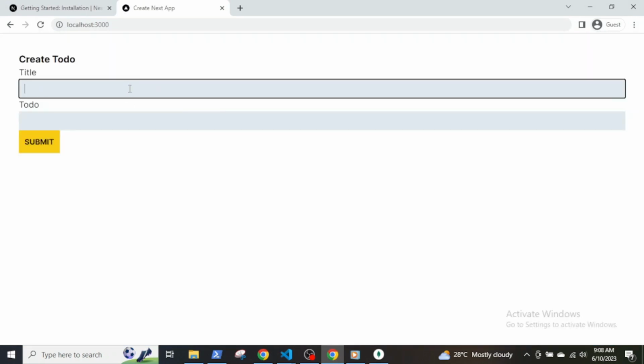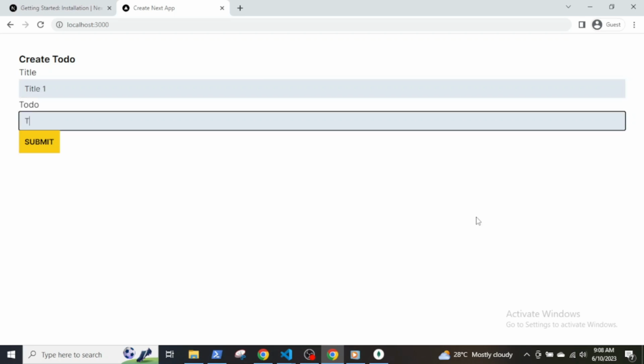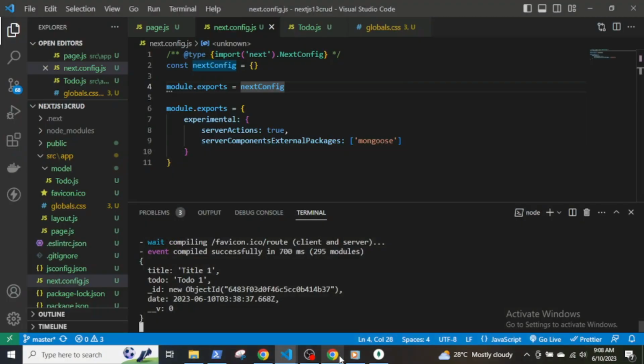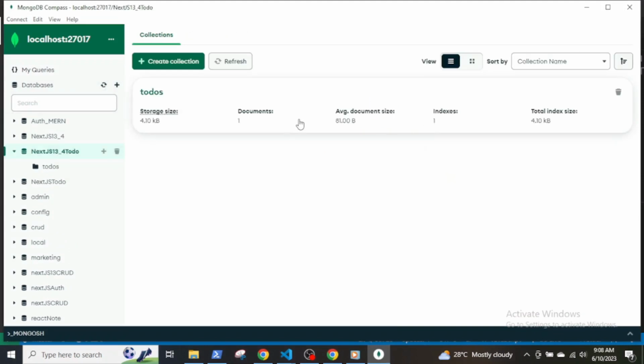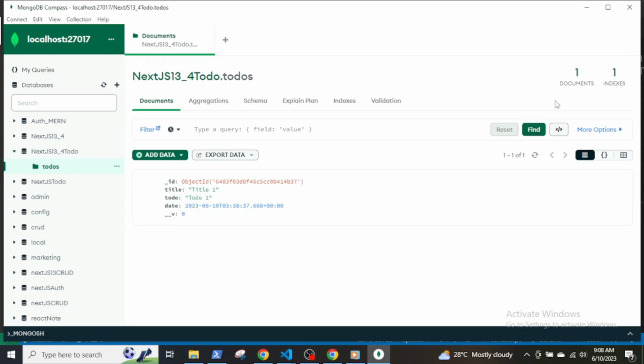Let's reload the page. Okay, now let's save a to do, title 1, to do 1, and submit. Let's go to the terminal. Okay, the to dos are saved, so create is working. So you can see in Compass, yeah, everything is working now.